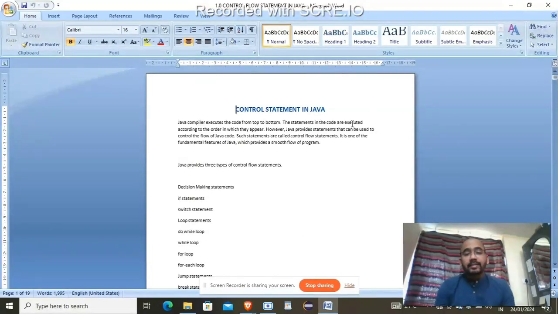In Java, the compiler executes the code from top to bottom. That means when the compiler reads the code, it reads line by line in top-down order, then compiles and executes them. The statements in the code are executed according to the order in which they appear. First line, then second line, then third line, and after that it gives the result.